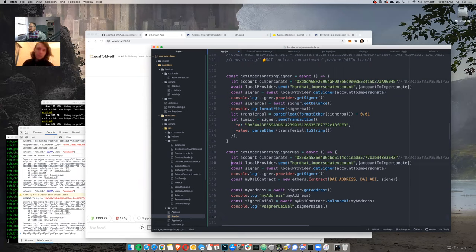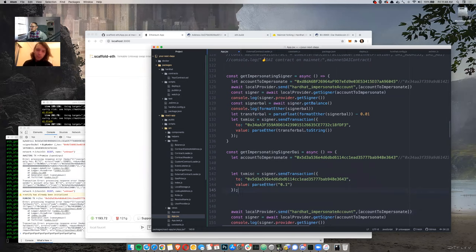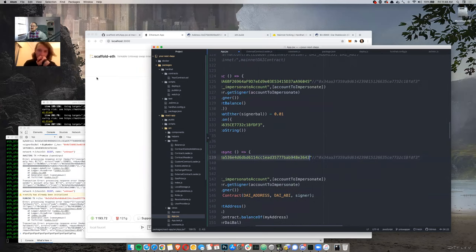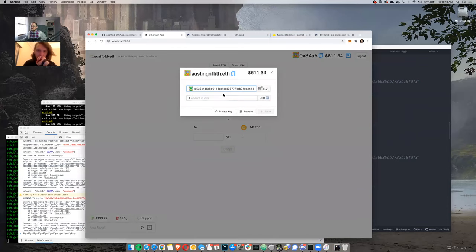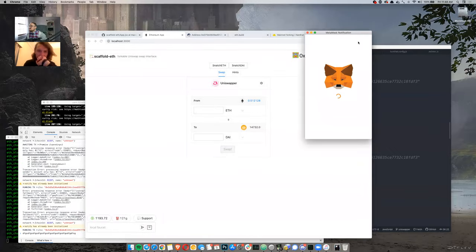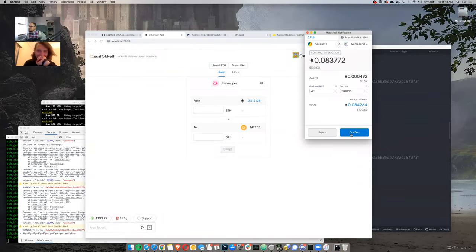You could just send it some from your wallet, not the faucet. I got it. So what we need to do is fund this account from this right here, right? Yeah. Send him like $100. Yeah. Make darn sure it says localhost right here.